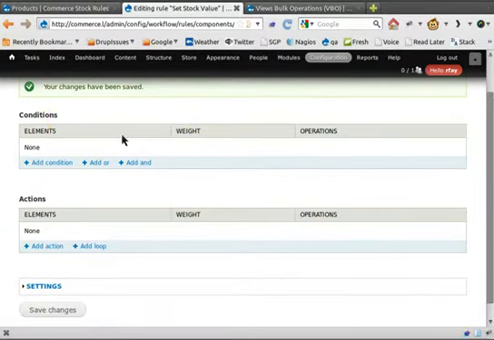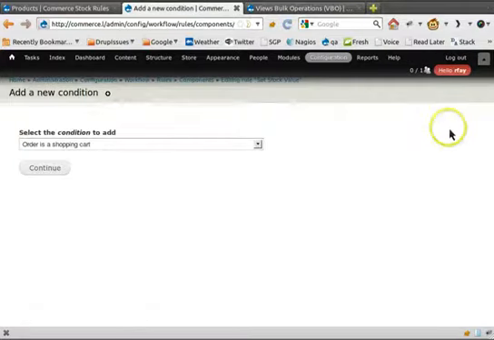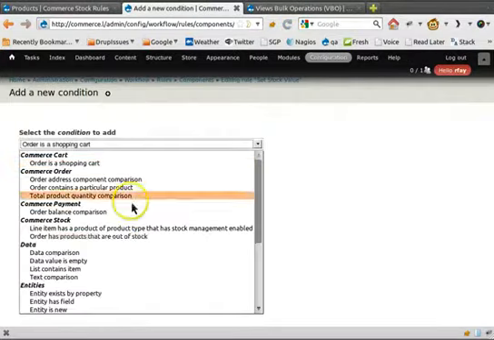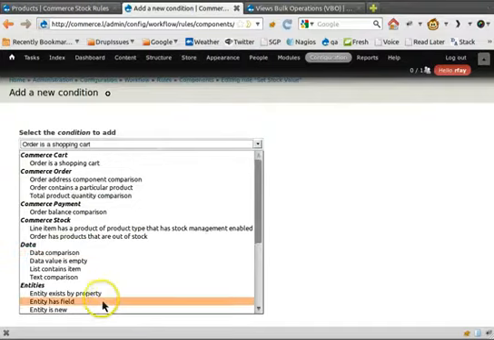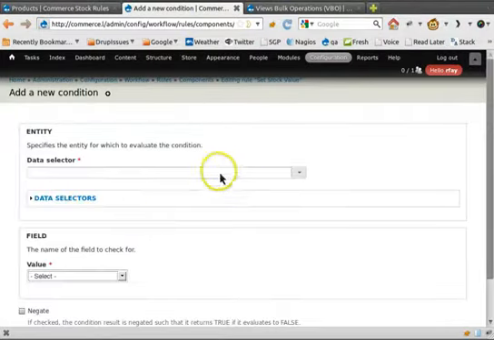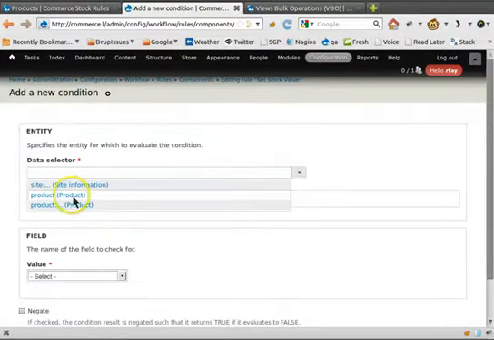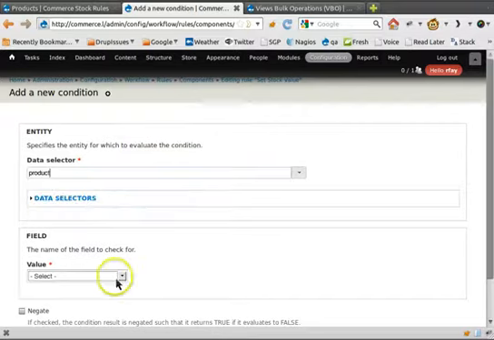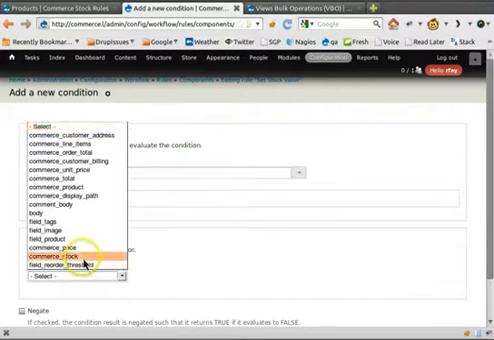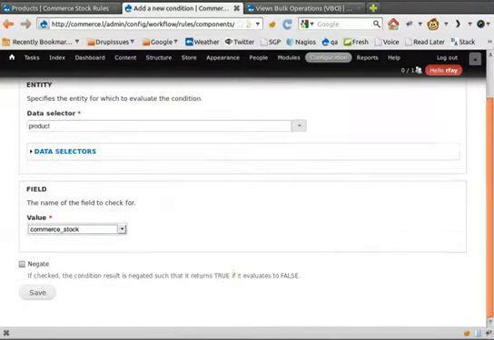One of the little quirks about rules is you have to bring fields into scope by checking to see if they're there before you can access them. So we need to add a condition here that says, under entity has field, and we want to say that product has the field named commerce stock, and that will bring that into scope for us.